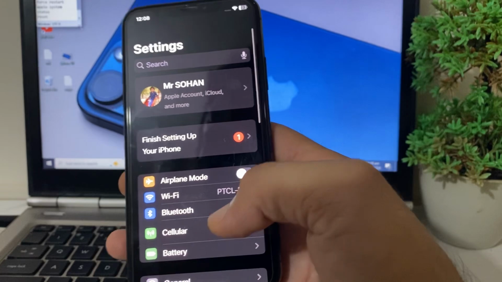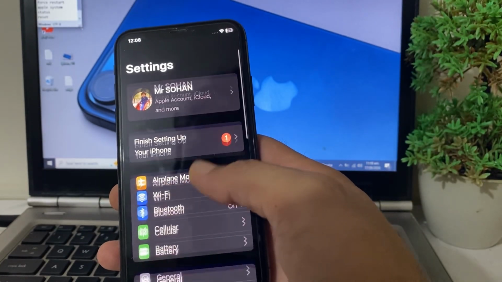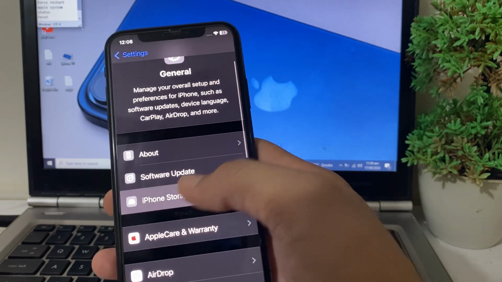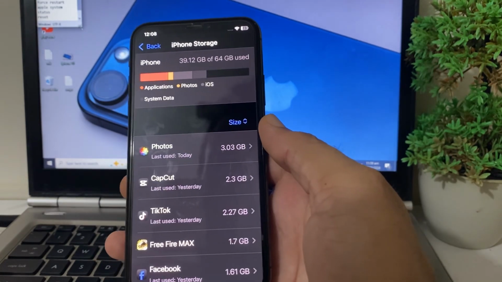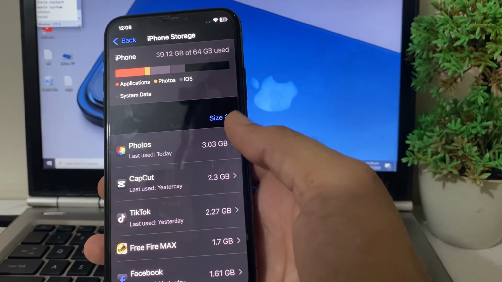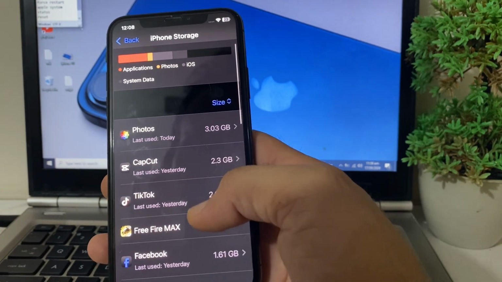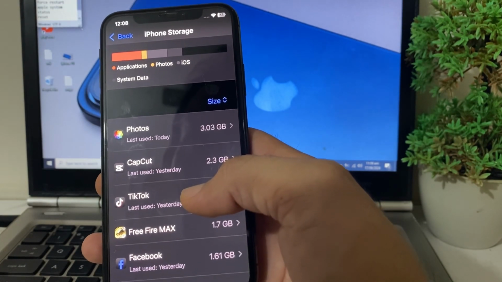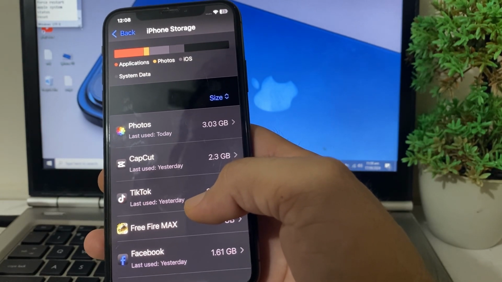Then after that, open Settings again. Scroll down, then tap on General. Then tap on iPhone Storage, and make sure that your iPhone has enough storage. Review your photos, videos and other documents, and delete some unnecessary data to get more storage on your iPhone device.